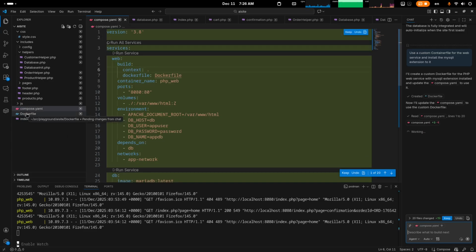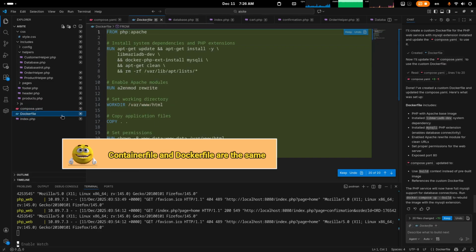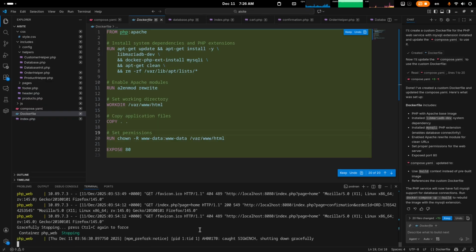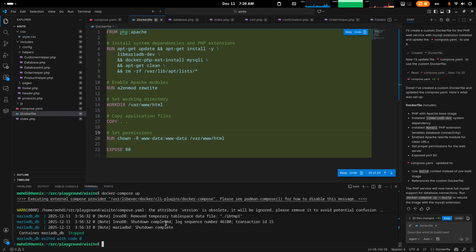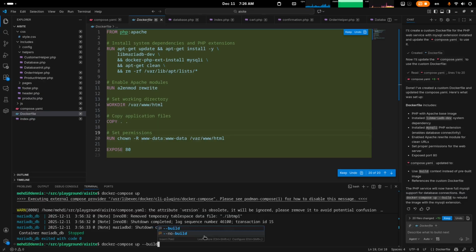So you can see a container file was created. And it is installing the extensions that we need, like MySQLi. And now I need to stop this service and build the containers again. So this time with Docker Compose, I pass build, and it will start the containers. And first, of course, it will build the images, and then it will start it.